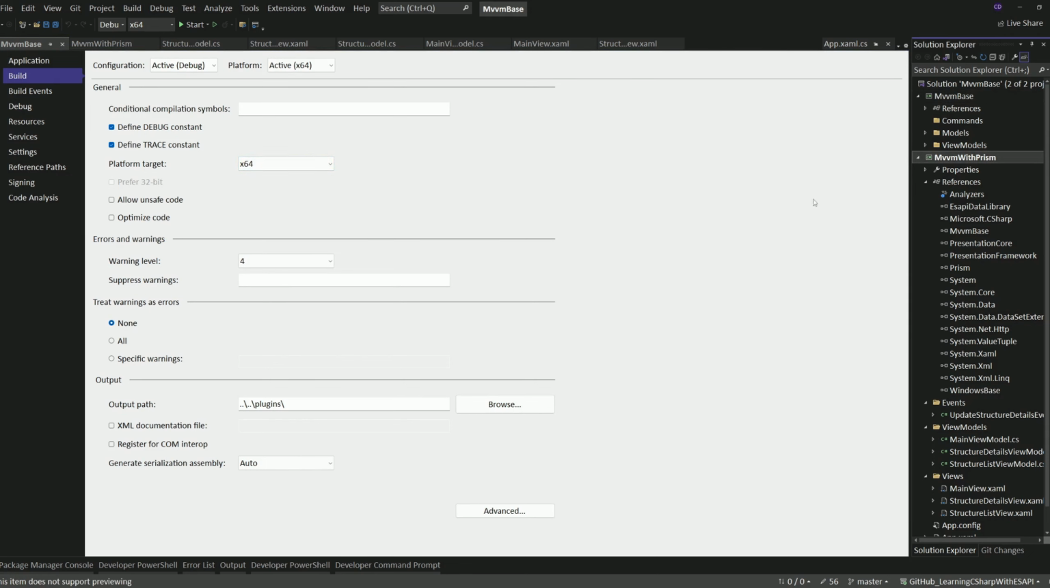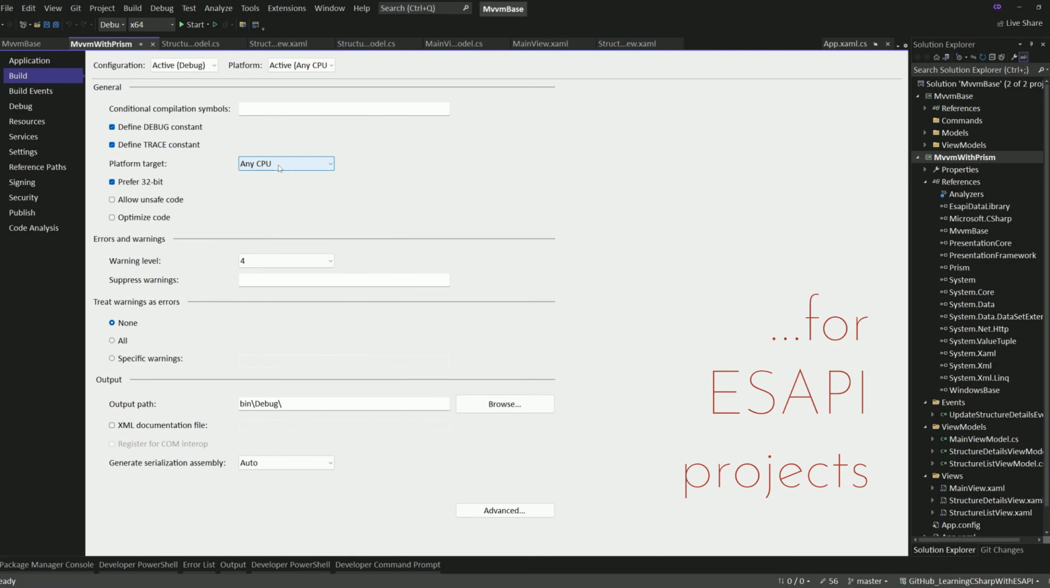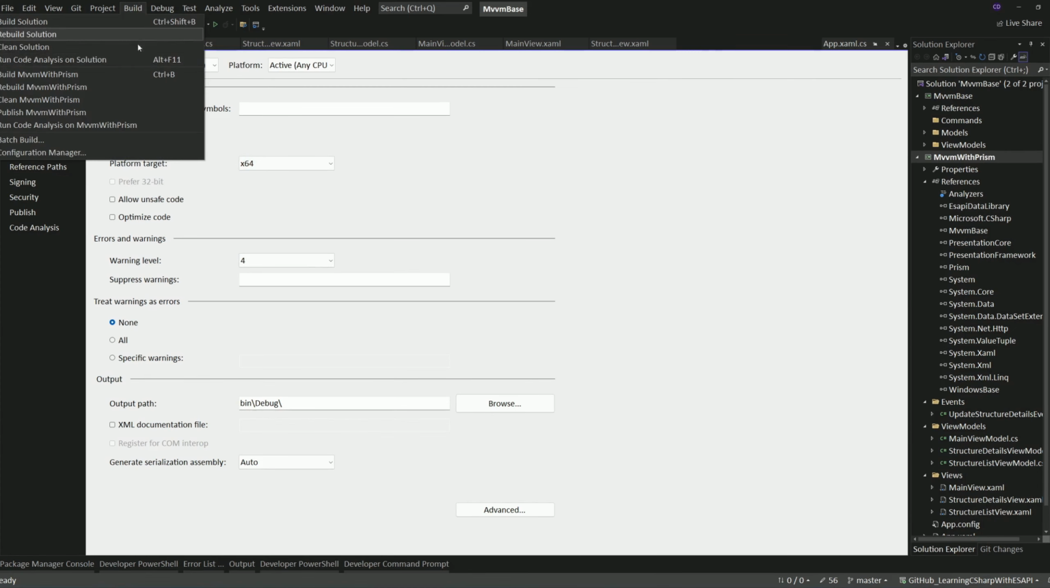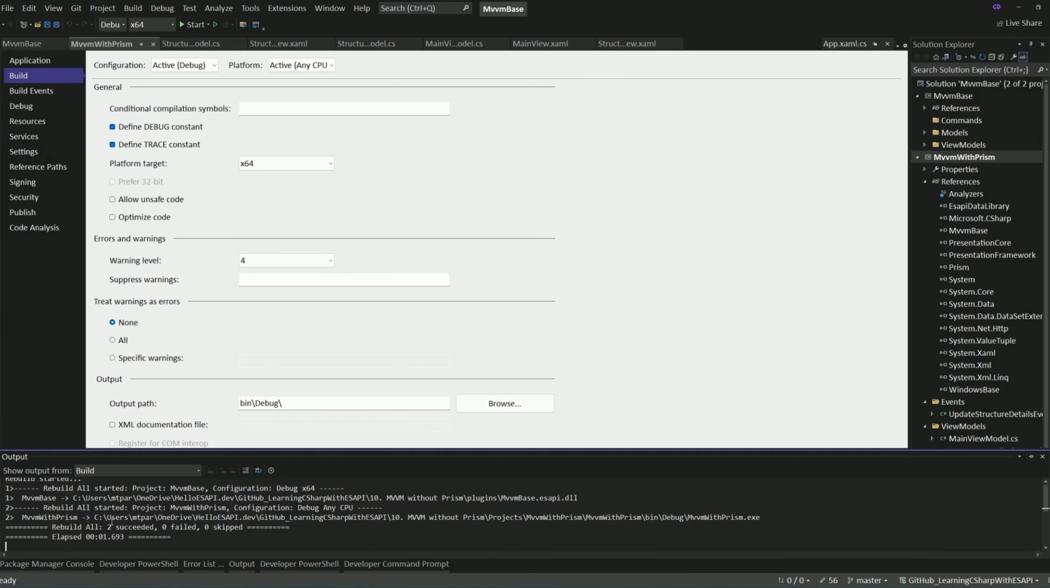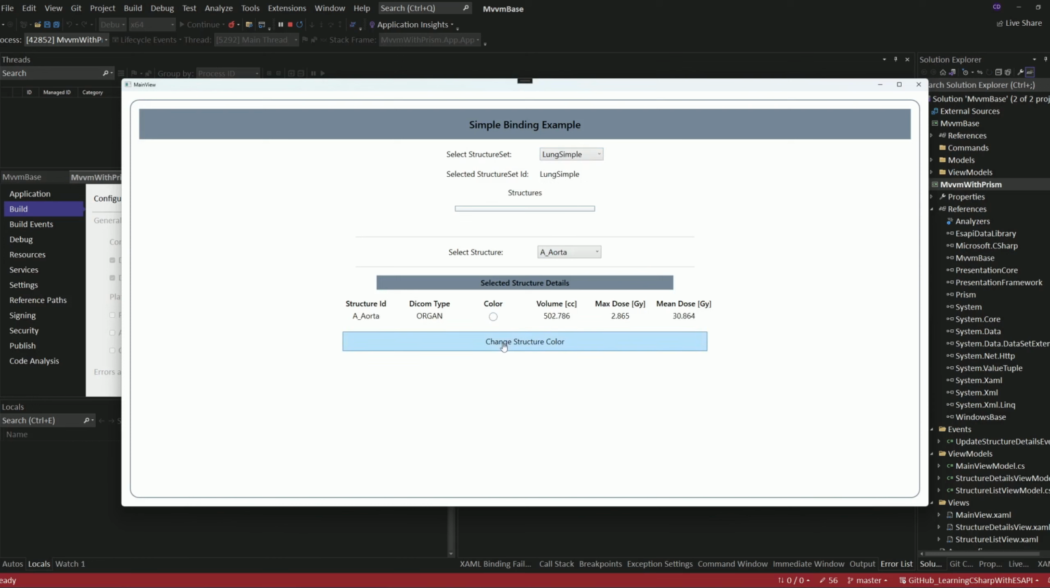But this MVVM with Prism project is just using dummy data, so it's just set to any CPU. When you create your own project, you need them to be x64. Let's try rebuilding, and there's no errors. Now when we change this, everything still works. We just don't see anything in the structures.